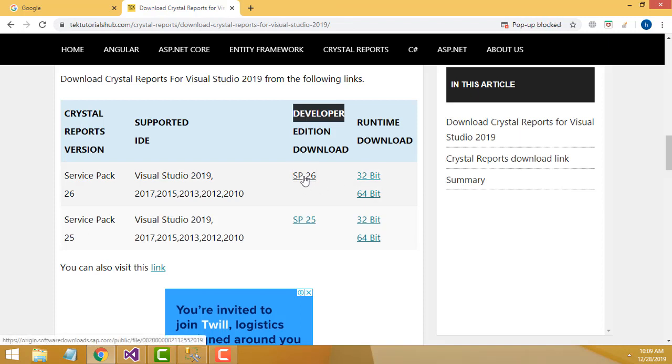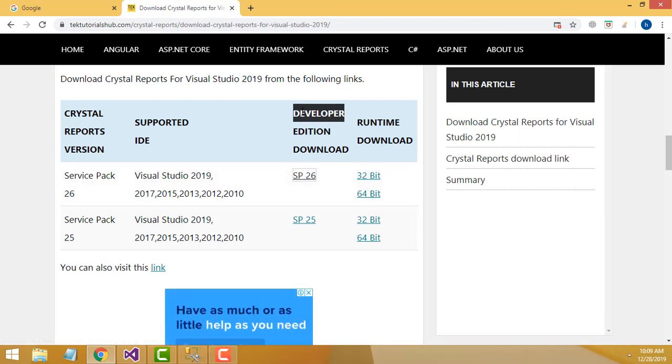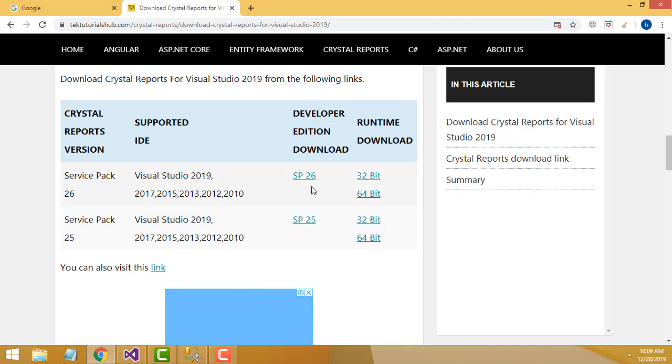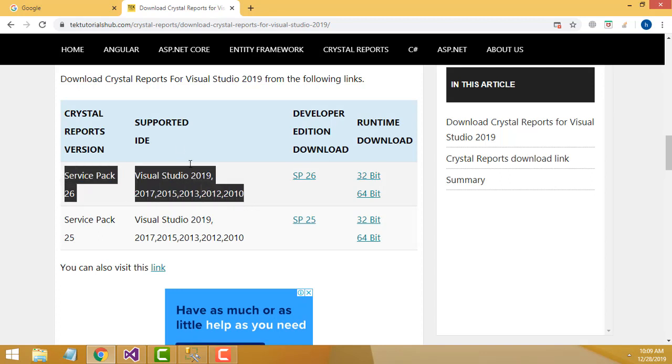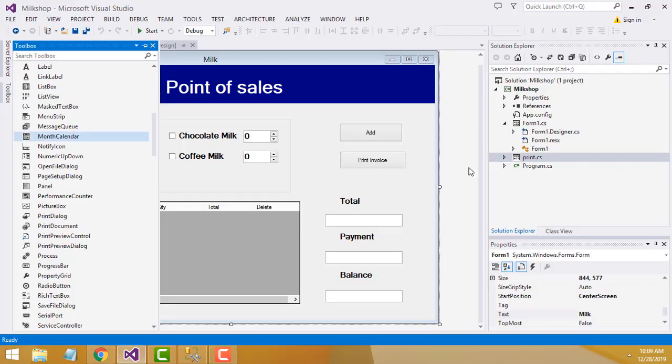Developer edition means you are the developer. If you click this link, it is automatically downloaded. You are the developer, so you have to download the developer link, this one. These are the versions supported for the developer edition. So 2010 and all later versions should be supported. You don't have any problem. You have to install this one. Very simple. After installing, you have to close your Visual Studio and reopen it.